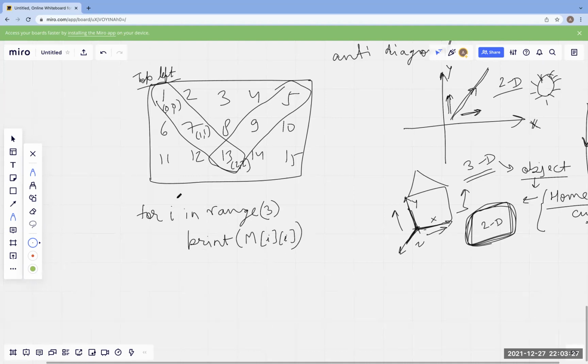So once I run for 0, this M[i][i] will be M[0][0]. Then the i value will be 1. This will be M[1][1]. And then it will be 2, 2. Make sense, guys? Yes. So this is basically the program to print the principal diagonal of any matrix. So this is the length of the rows. We will learn how to calculate the length of rows also, how to write it in a program. Okay?